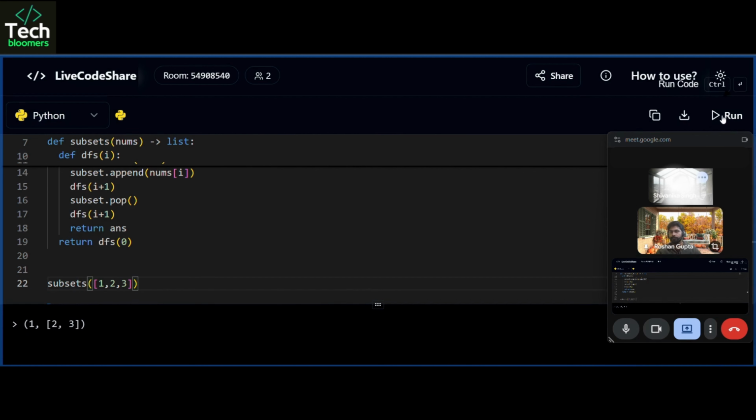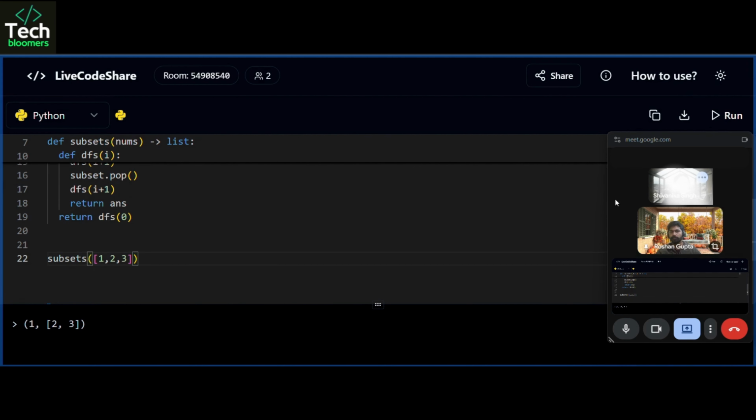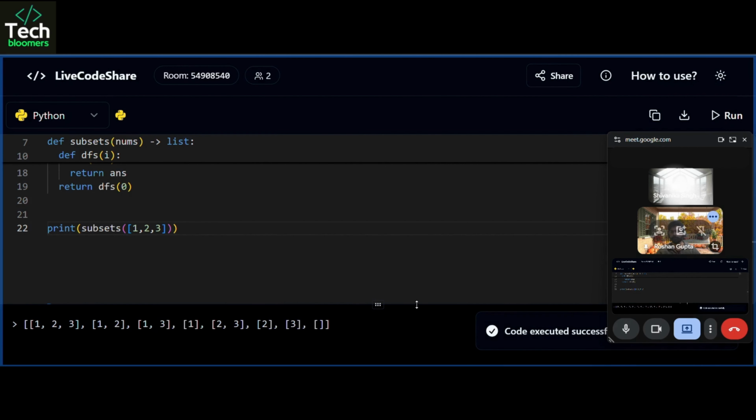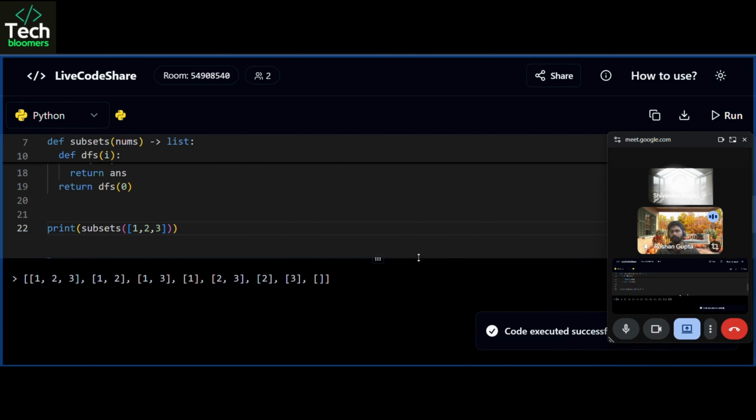Yeah, you should print it. I think it's not giving any output. Yes, just print it. Sure. I thought you were doing something because it shows your cursor here. Okay, sorry. Now let me run it. Yeah, that's perfect. So we are getting the results.